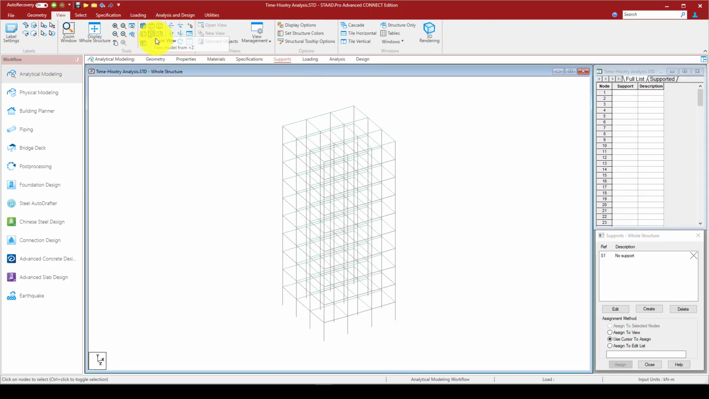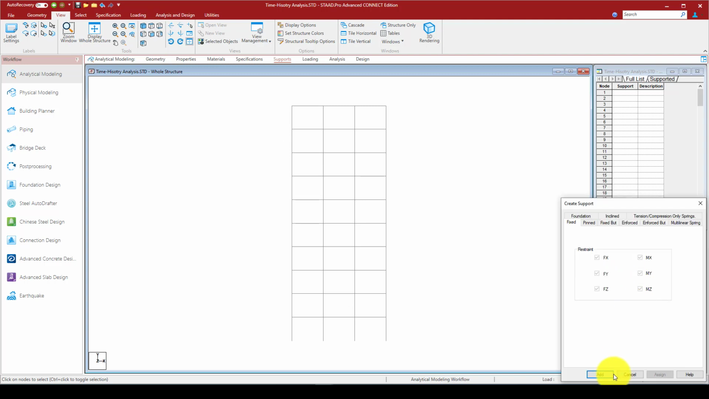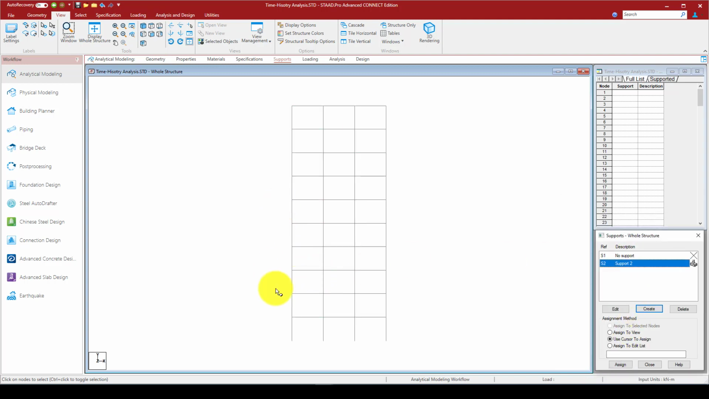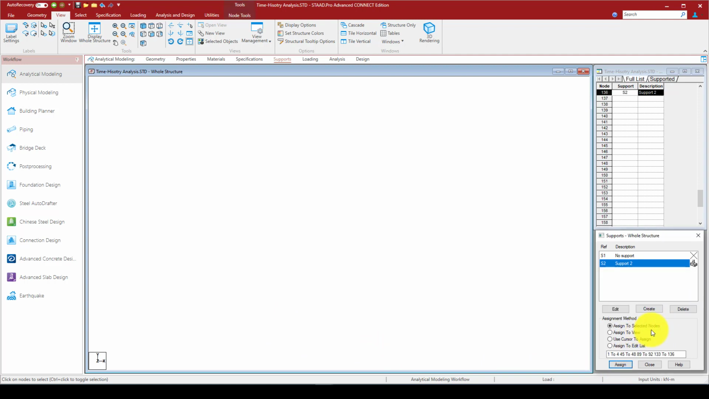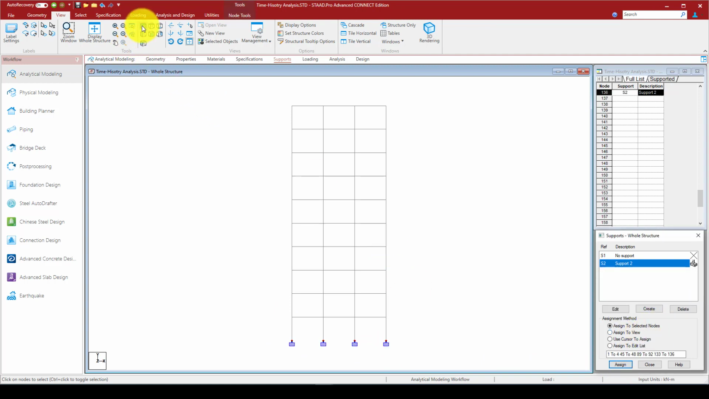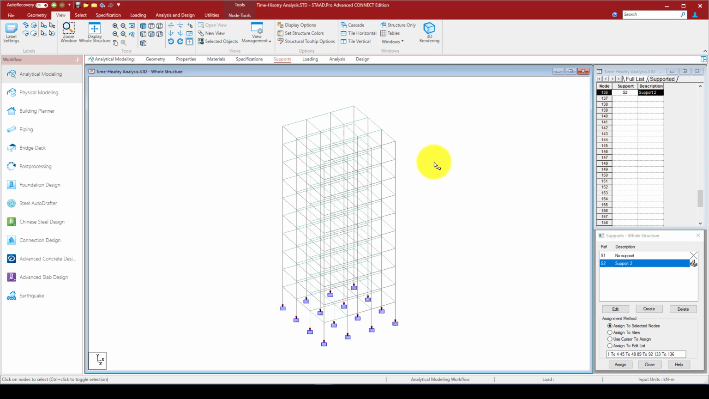Let's go to the front view here and create the support. Let's make it fixed in the bottom, and assign it to the selected nodes. Now we are in 3D mode, and we can see the structure with the boundary condition.